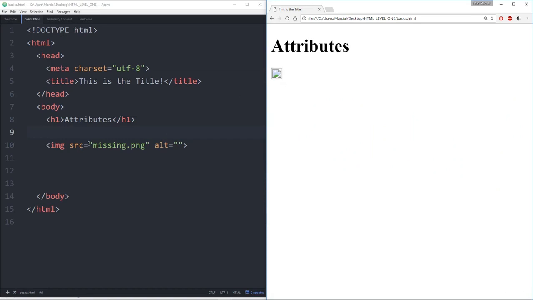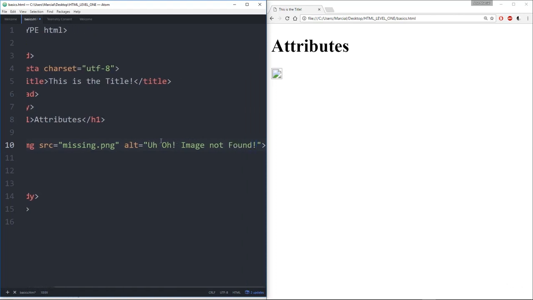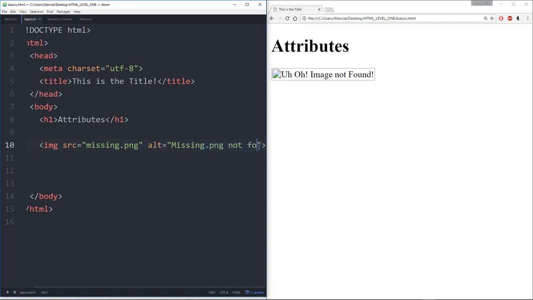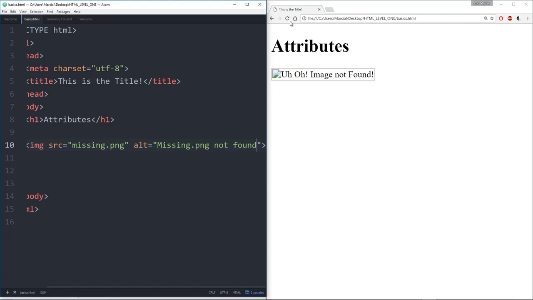And that basically says, hey, I couldn't find this missing.png, which means it's always a good idea to have something alternate here. So we can say something like, uh-oh, image not found. And we pass that in quotes as a string that will pop up. Now, if I save that and refresh my page, it'll say something like, uh-oh, image not found next to this little broken icon here. So that helps us out because later on when we're doing more advanced websites, I can say something a little more specific. Missing.png not found.